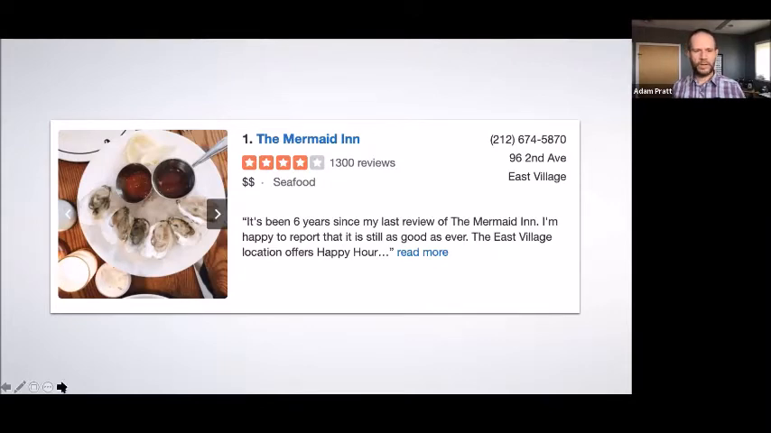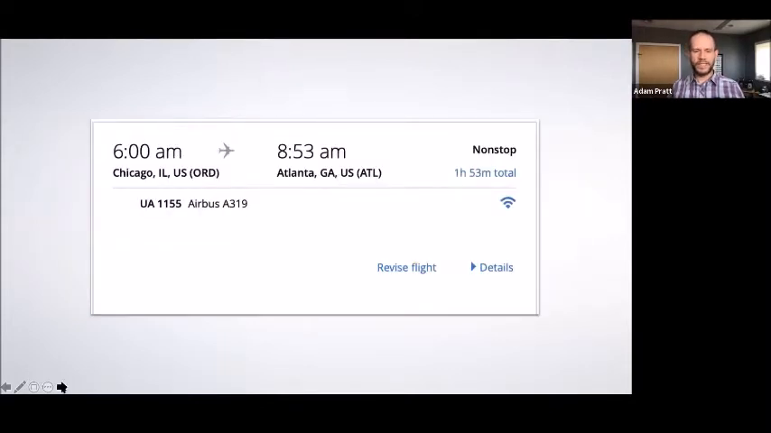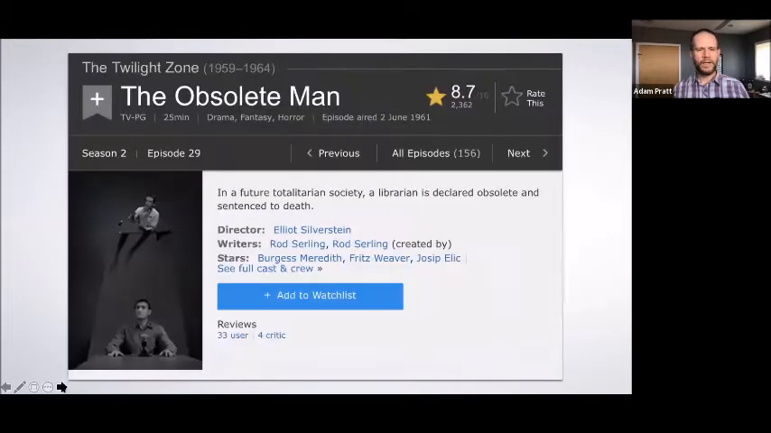Let's look at another example or two. This is an example from United.com, right? So this would be a flight that I might take from Chicago to Atlanta. It's been a while since I've flown, right? But if I was going to fly, this would include information about the origination, the destination, the time, the flight number, the length of the flight, things like that.